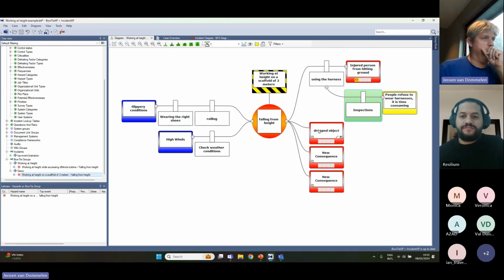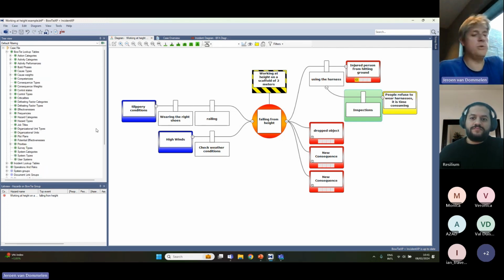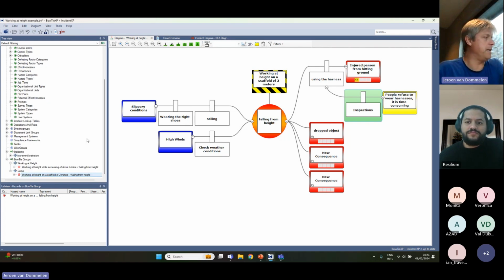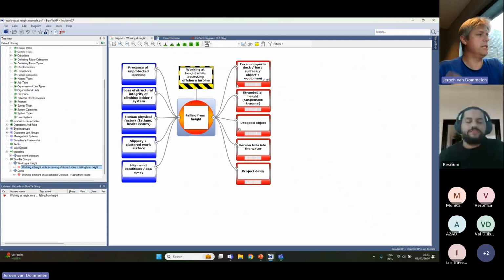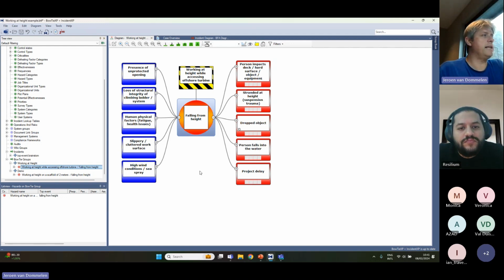The fun part starts when we are going to add data to it. Now I'm going to switch over to another bow tie, and this bow tie is not complete, to be honest, but it gives you an idea of how a real bow tie looks. So we're working at height, accessing offshore turbines, the top event is falling from height, and the consequences are person impacts deck or hard surface, person falls into the water because we're offshore.